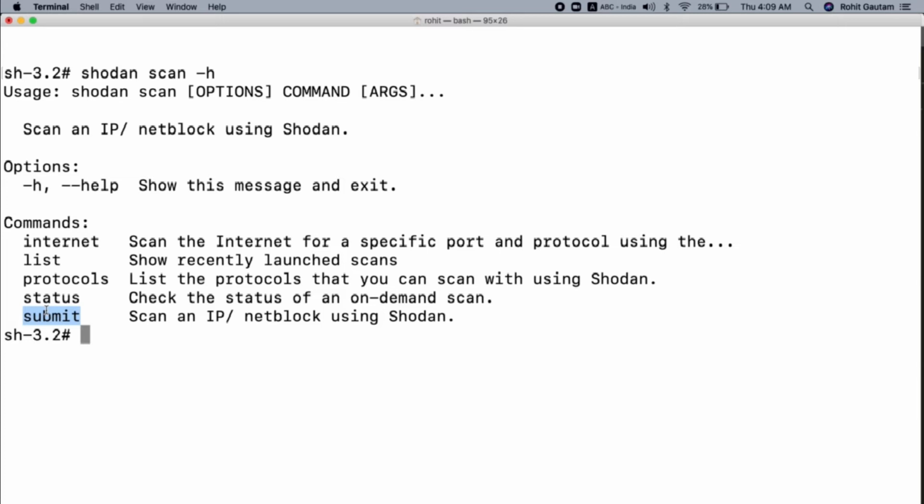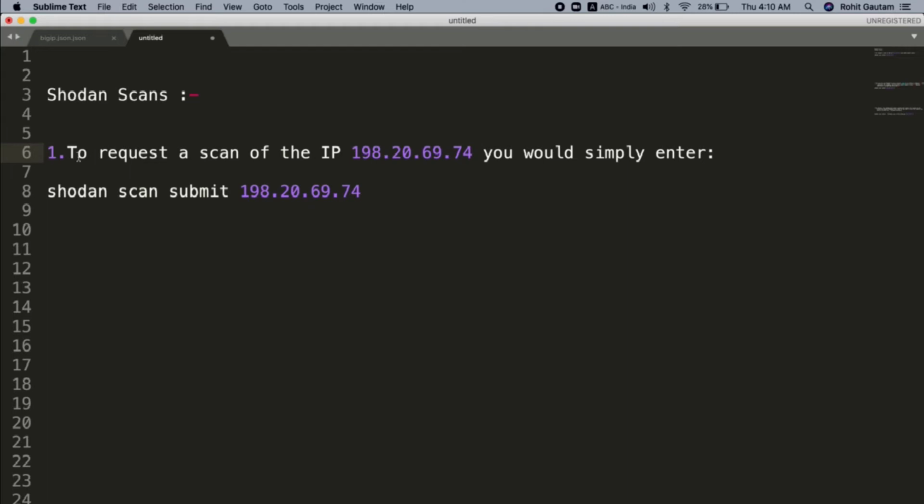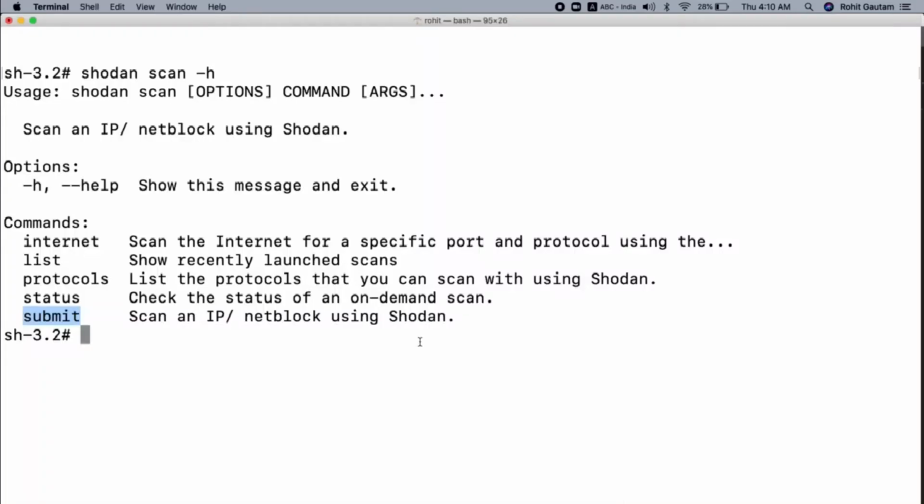Next one is submit. If we want to scan an IP or a net block using Shodan, then we have to use the submit command. So how are we going to use this? The first one is to request a scan of an IP. Let's say this is our IP address. You would simply enter shodan scan submit and the particular IP address that you want to scan. So let us try to scan this particular IP address and hit enter.